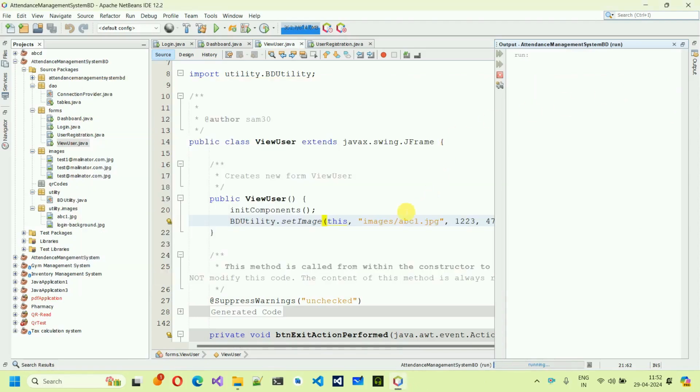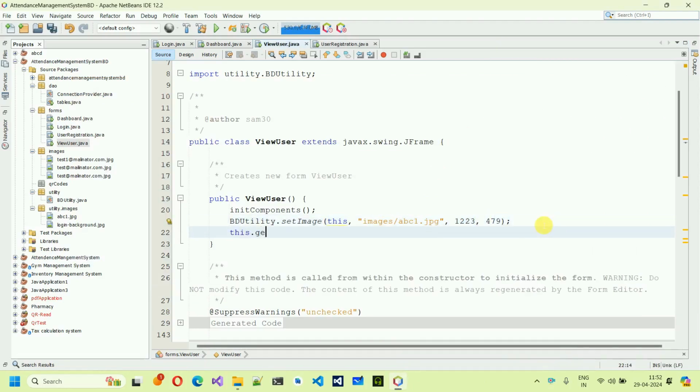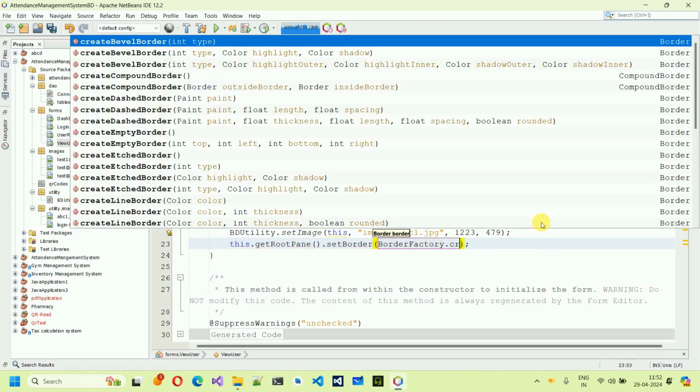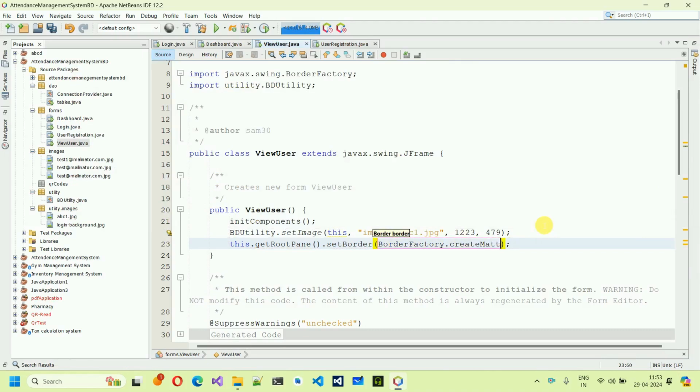Next thing we have to do is set the border for this one. So how to do that? this dot get root pane dot set border, and to this one we have to pass a border, which we can get from border factory dot create matte border.